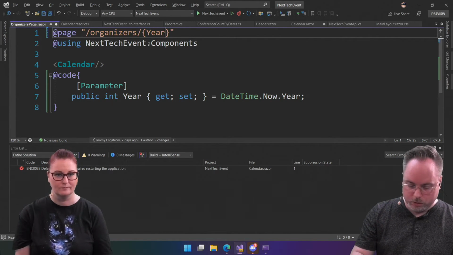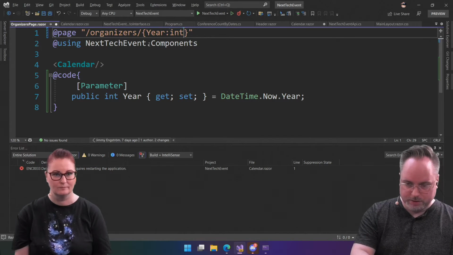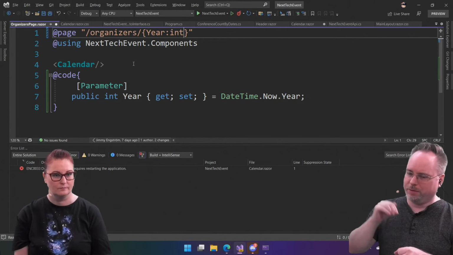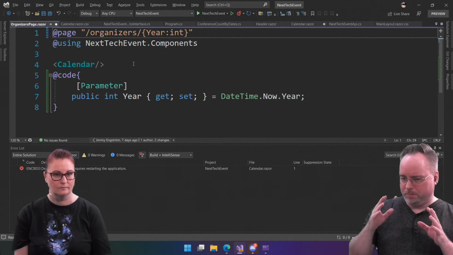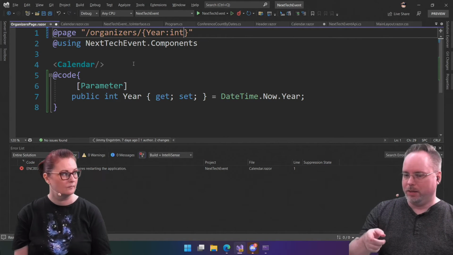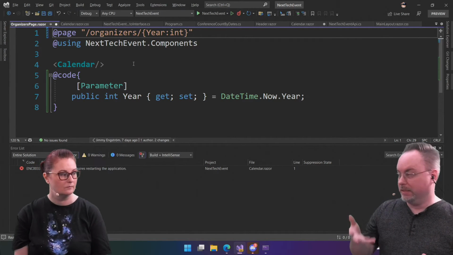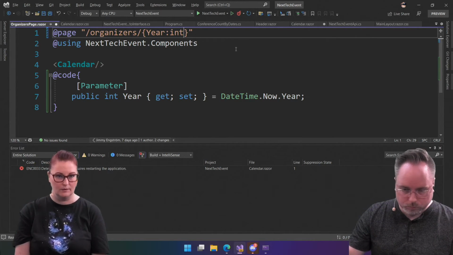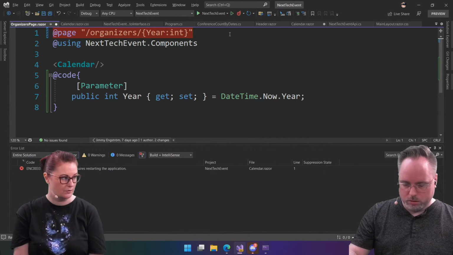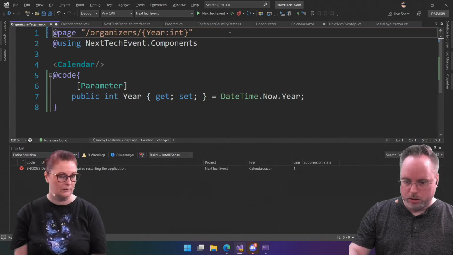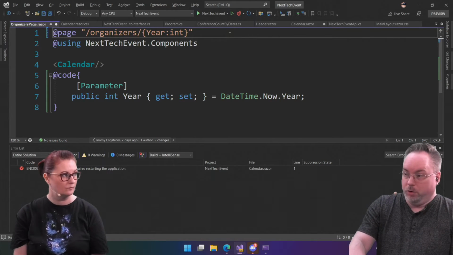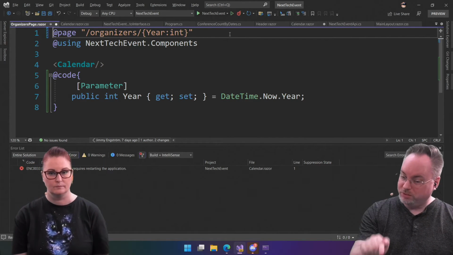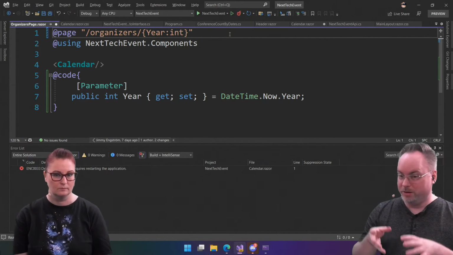And I believe the syntax is like that. So I'm saying that I only want to hit that point if the year is an int. So I can't use strings, I can't use anything else. Then will it default back to organizers, or will it just blow up? It's going to say, I don't know what page you want to go to. Okay, got it. So for this to work, I need to put a year into the link.